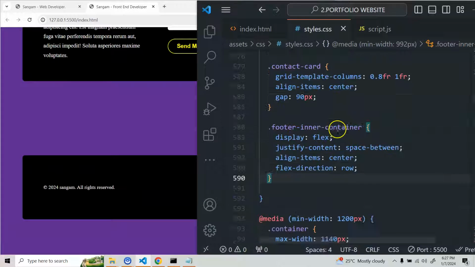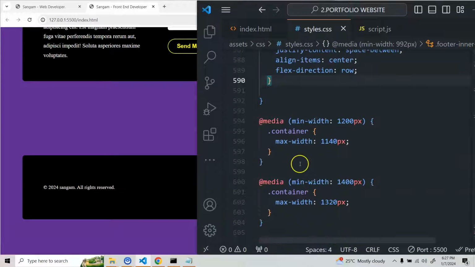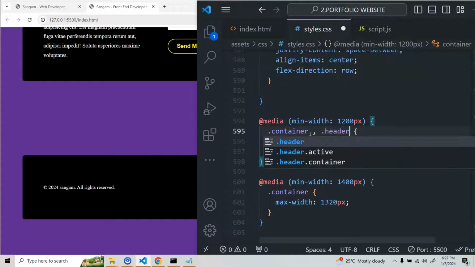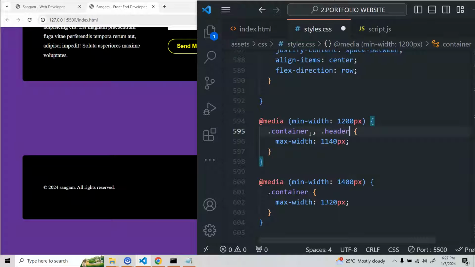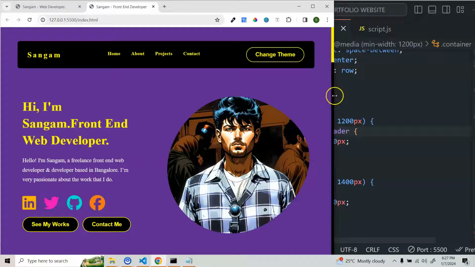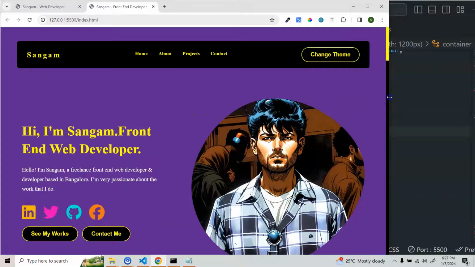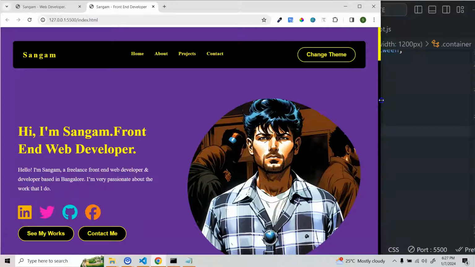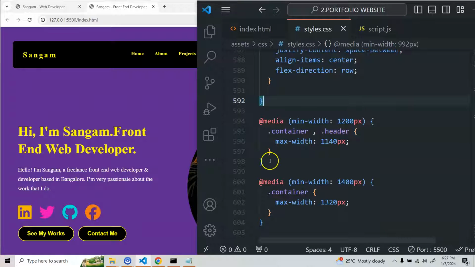Now next let's go to our 1200 breakpoint. So here we have done for container. We'll do for .header also. For header also you need to save this. Now let me increase this one. Okay, now you see this is getting changed. Alright, so this is for 1200.